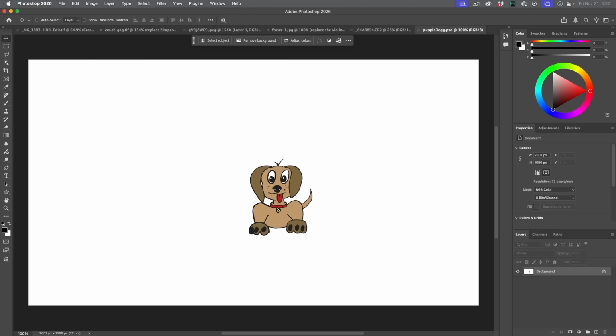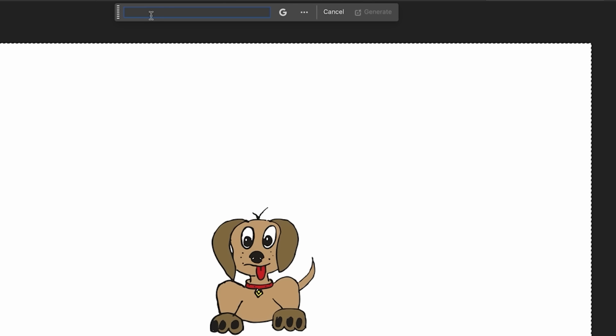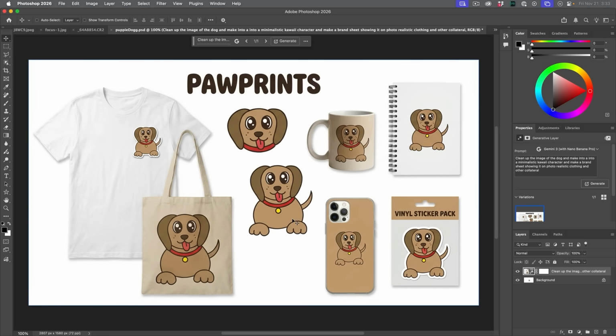Let's try something completely different. A little sketch I made. So what we're going to do here is clean up the image of the dog and make it into a minimalistic kawaii character. Kawaii is Japanese for cute, so it kind of gives it that cute and harmless look. And make a brand sheet showing it on different photorealistic clothing and other collateral. Let's see what it can do. So we can see, okay, it's made the logo, it's popped it onto different collateral, phone case, a tote bag, a shirt, different things like that. That's pretty impressive.